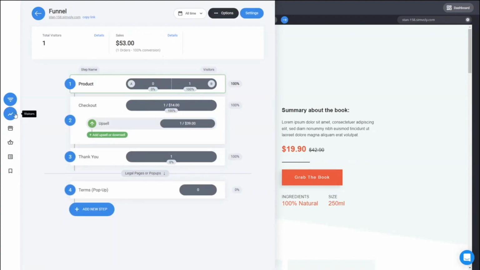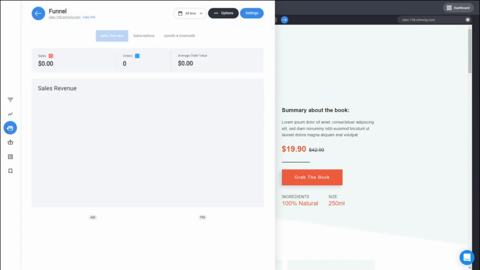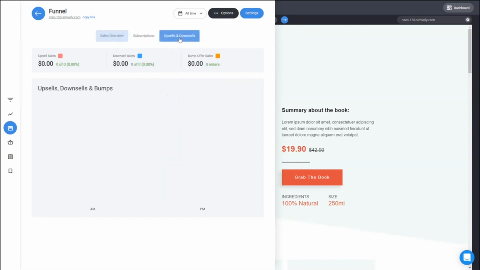You can click on the visitors to see the traffic coming for this particular day. You can see the sales happening here as well. You can see the upsells and downsells. In this case, we have an upsell. Bump offer was not purchased. So here it is 100% upsell success rate. So you can see here the success rate of your upsells.